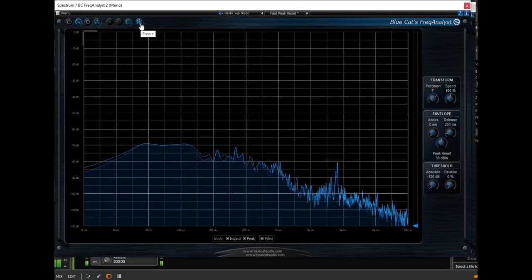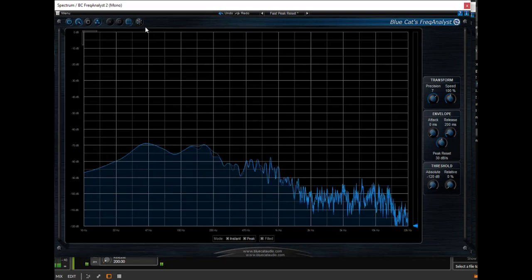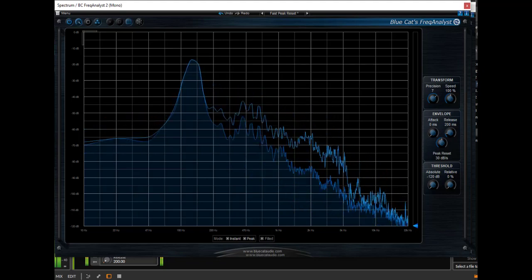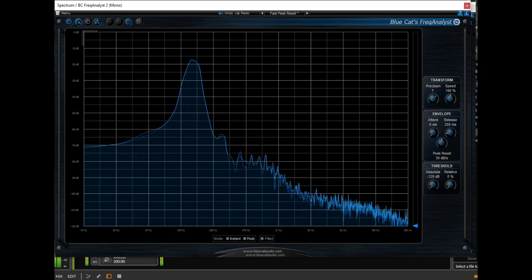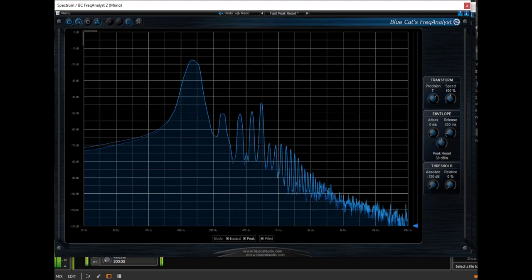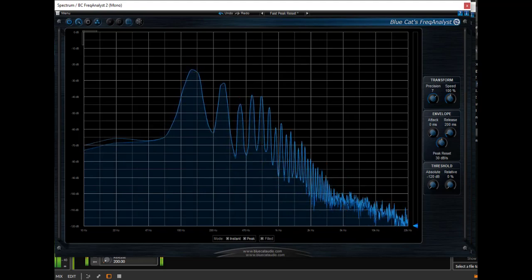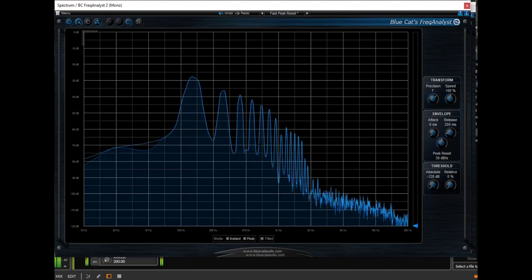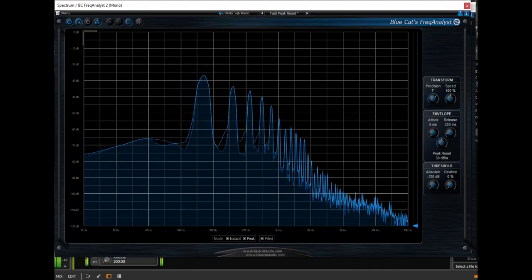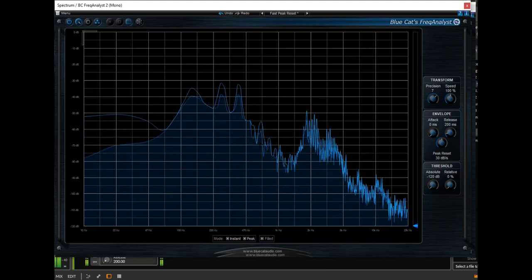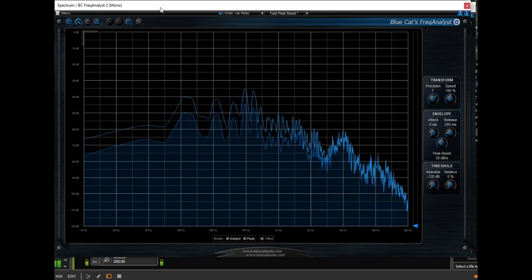Let's see what that looks like on the spectral analysis tool. Our single harmonic starting out. You can see how we increased the harmonic complexity there.